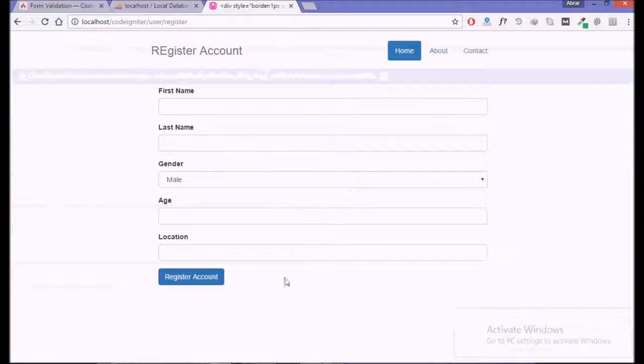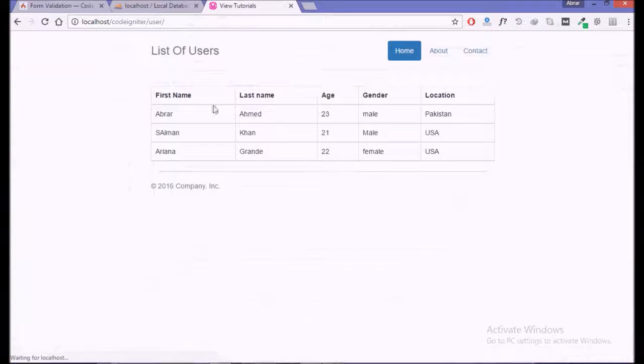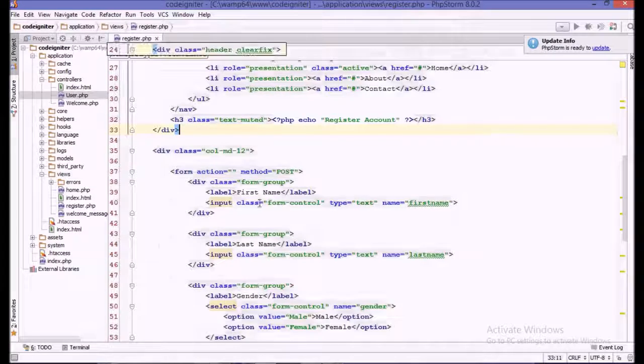So what we did in the previous tutorial, we created a list of users from the database here, and we created the database and ran some queries to get the data from the database. So what we are doing today is I created a register page here, so we will be doing some form validation on this form. So let's get started.